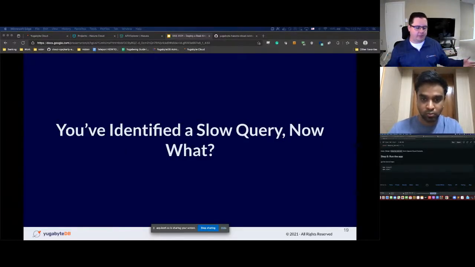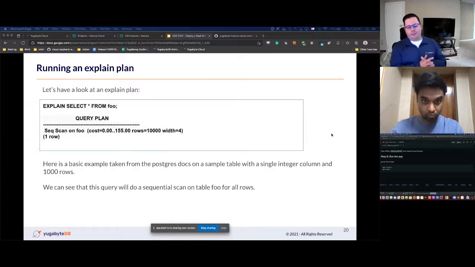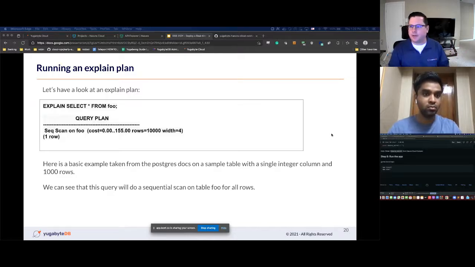So, we've identified our slow query. Now what do we do? Let's look at an explain plan. I did a very basic example that we can walk through. We have a table, foo, we inserted a row, and we do a query: explain select star from this table. What you see is our query plan, and you can see we do a sequential scan on that table. We have a cost, we have the rows, and we have a width.